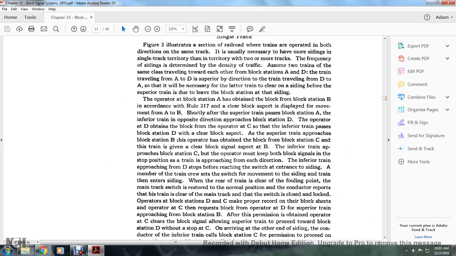The inferior train approaches block station C, where the operator must keep both block signals in the stop position for the trains approaching from each direction. The inferior train approaching D stops before reaching the switch entrance and slides to the siding. The train crew set the switch for the movement to the siding and the train enters the siding. When the rear of the train is clear of the following point, the main track switch is restored to the normal position. The conductor reports that his train is clear of the main track and the switch is closed and locked.